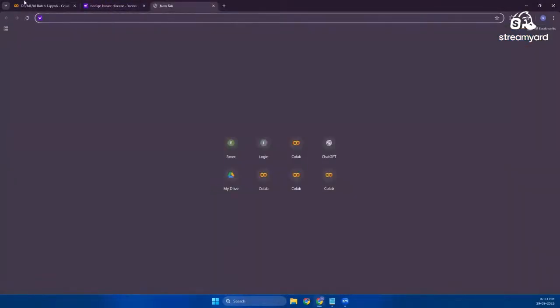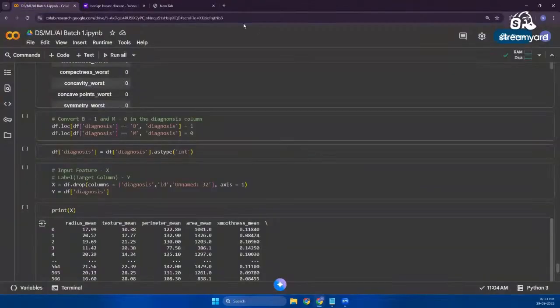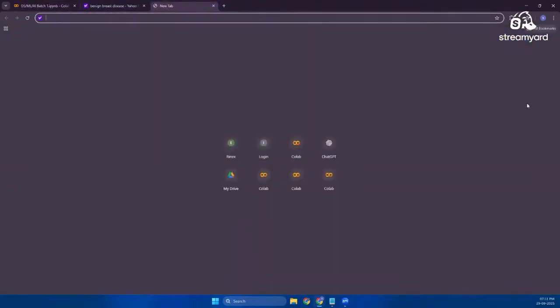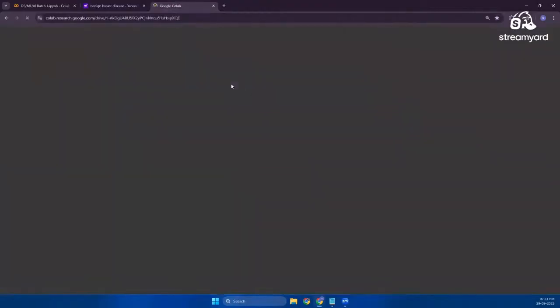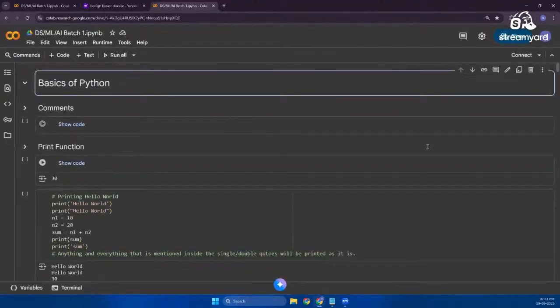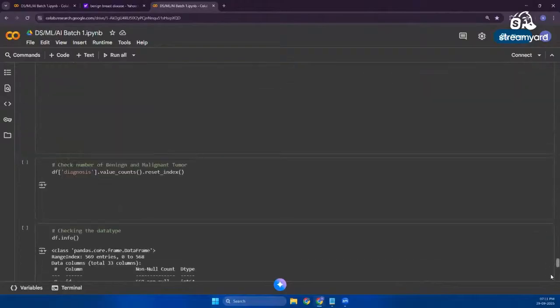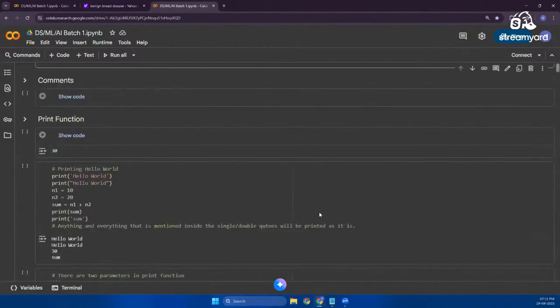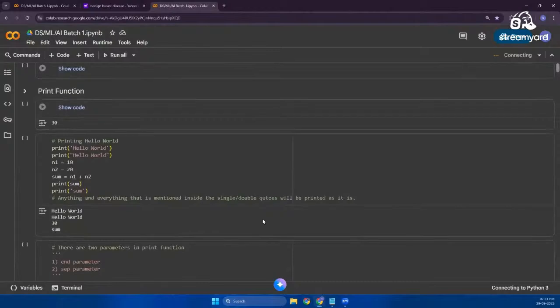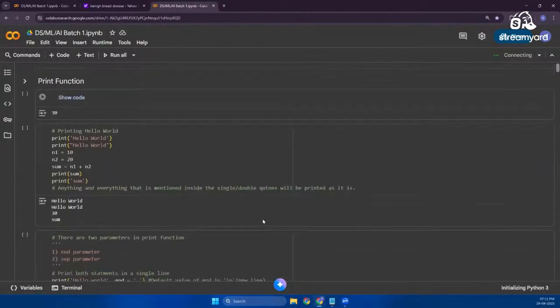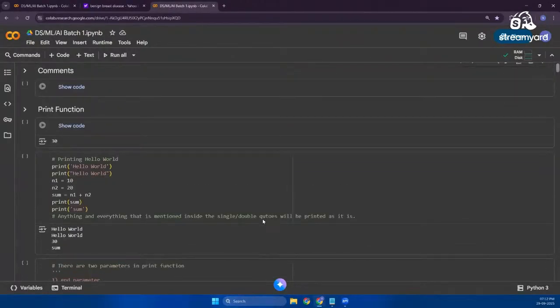So I'll just open this once again in a new tab. Why are we removing the diagnosis column? Obviously, the diagnosis column has to be removed because it is the output, right? The output that is predicted by the machine has to be removed from the input features. I mean, in the X, it has to be removed. And Y is the diagnosis because it is the value that we are supposed to predict. Okay.